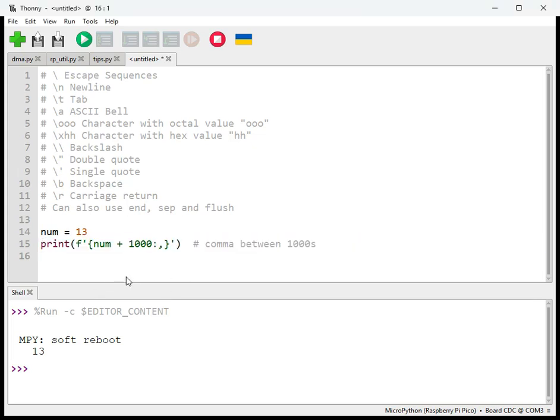Next one. You can put a comma between thousands. I added 1,000 to it because otherwise you wouldn't see the comma. And as before, you put the colon and then you just put comma. Try running that. Yep, that looks pretty good.